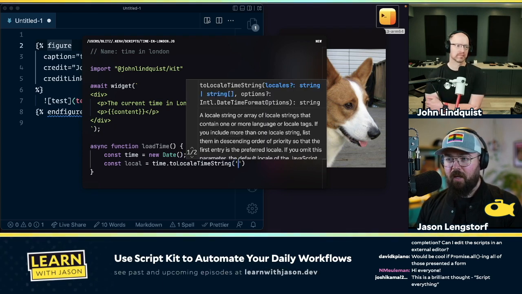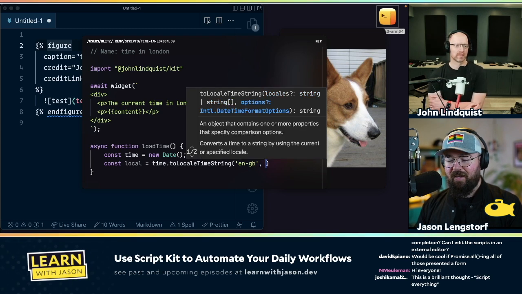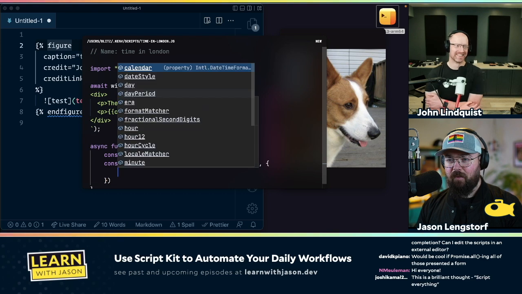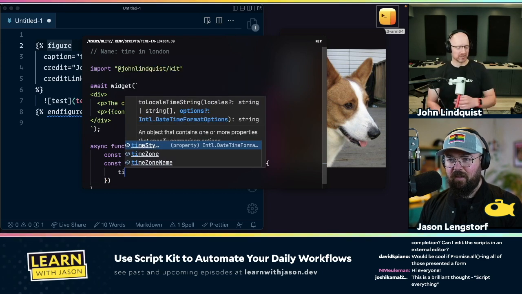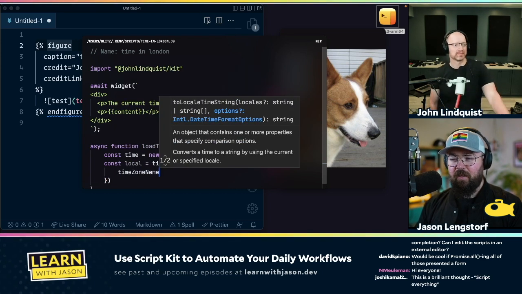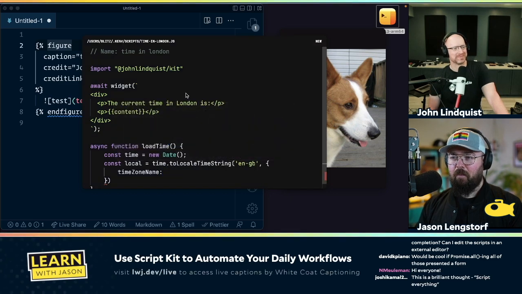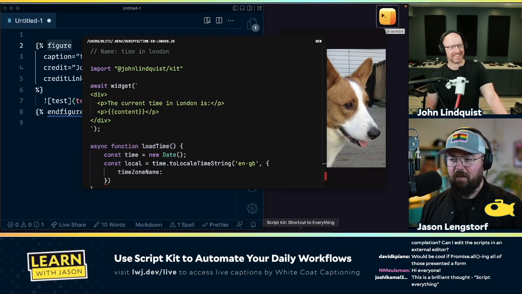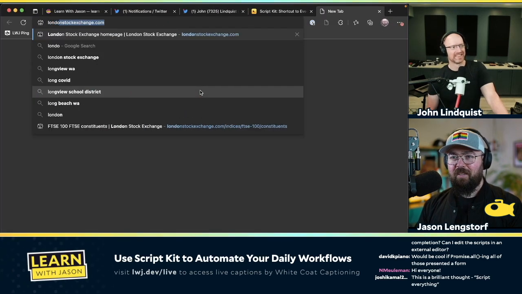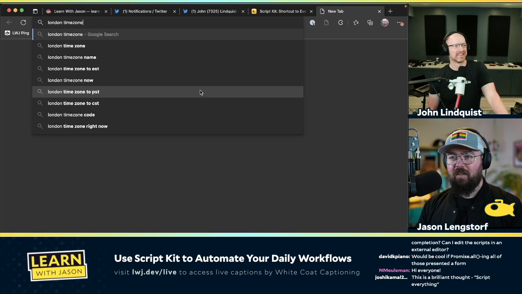Okay, so we've got the locales and GB. Oh boy. Can I set the time zone? Time zone name is, I'm going to have to look that one up. I don't remember what the London time zone name is. So let's see, London time zone name.